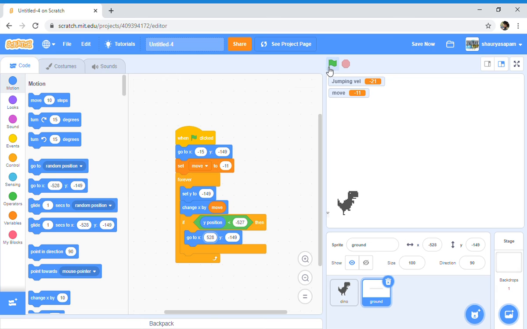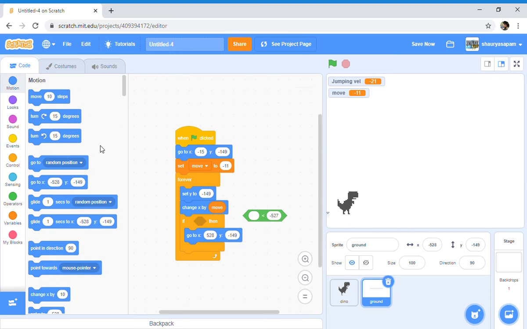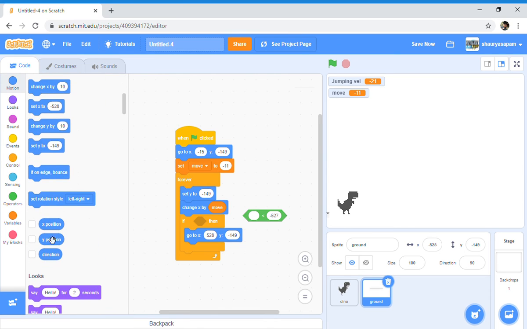So let's test it out. I think it's a problem with my Y position is smaller. Oh shoot, I added Y position. This is actually an X position. That's what the problem was. Now it'll work. It's so perfect.